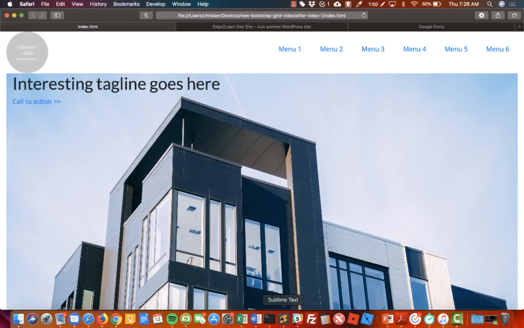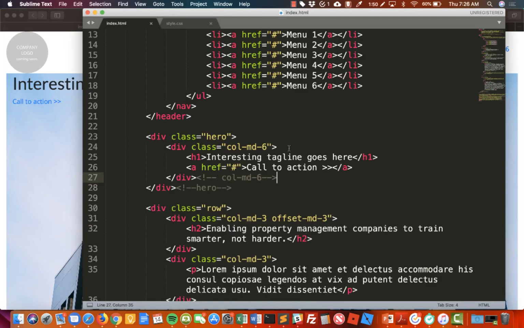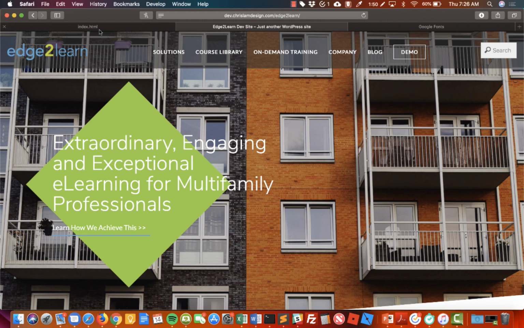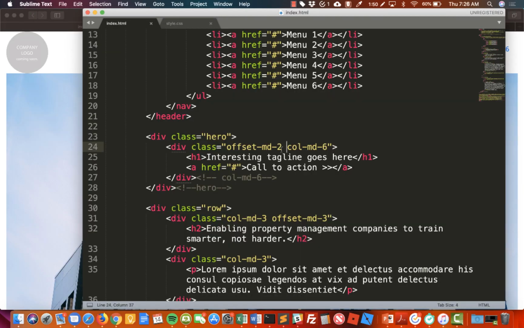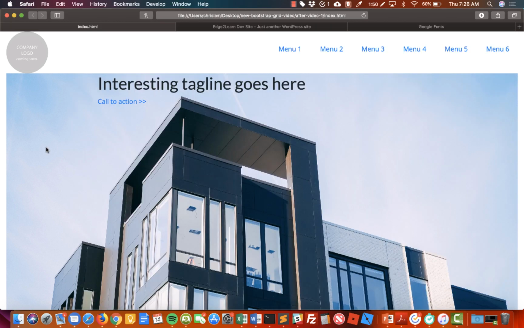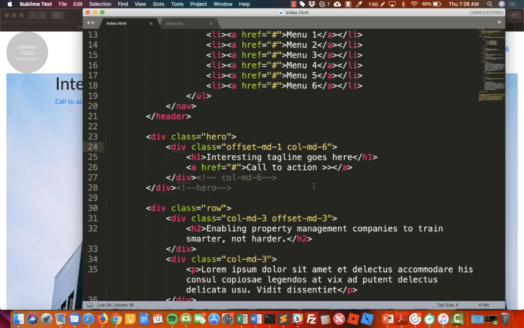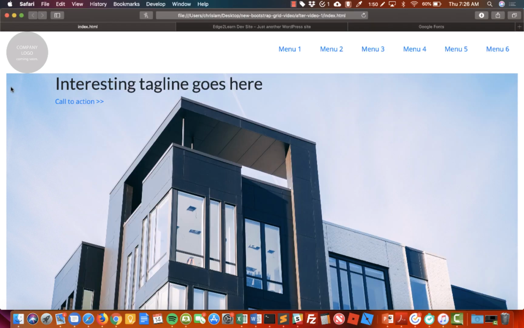And so we can use that offset class that we learned in the last video to push it over, right? So if we do offset MD, we'll start with 2 and see how that looks. And that pushes it over 2 columns. It looks like it's maybe a little too much. So I'm going to change this to offset MD1. Perfect. I think that's perfect. So we've got this in a column MD6 and it's offset by 1.